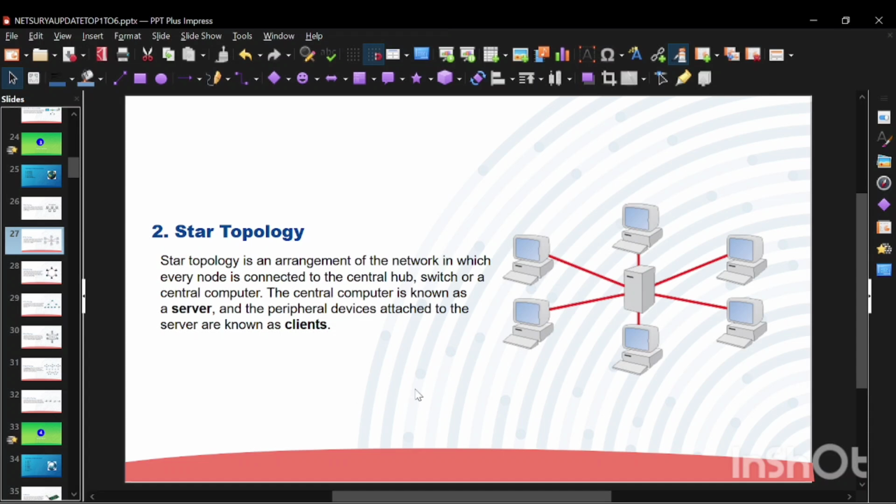This is the most common setup in homes, schools, and modern offices because it's reliable. If one device stops working, the rest keep running. But if the central router, this one, fails, every system goes down. Suppose think about your home Wi-Fi network: your smartphone, laptop, tablet, all of them connect to one central router. That router is the hub in the middle. This setup is called your star topology.